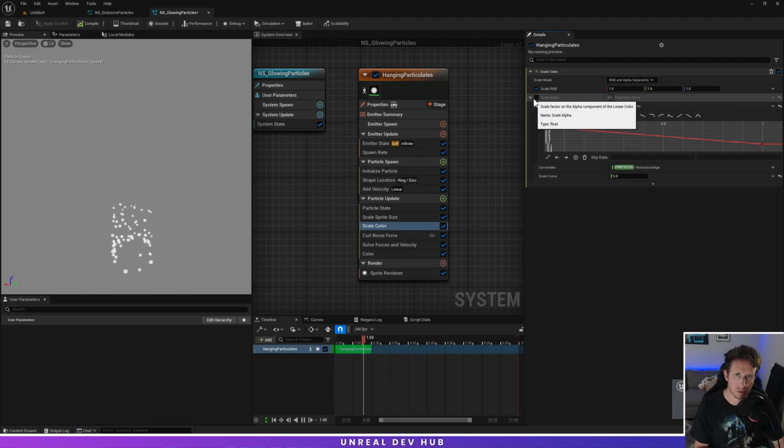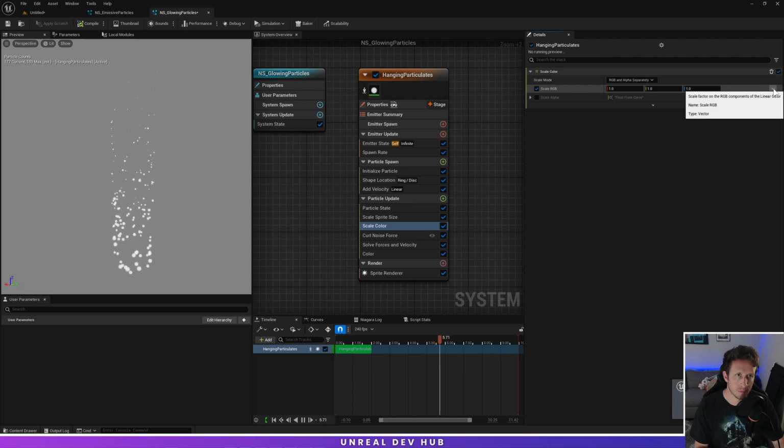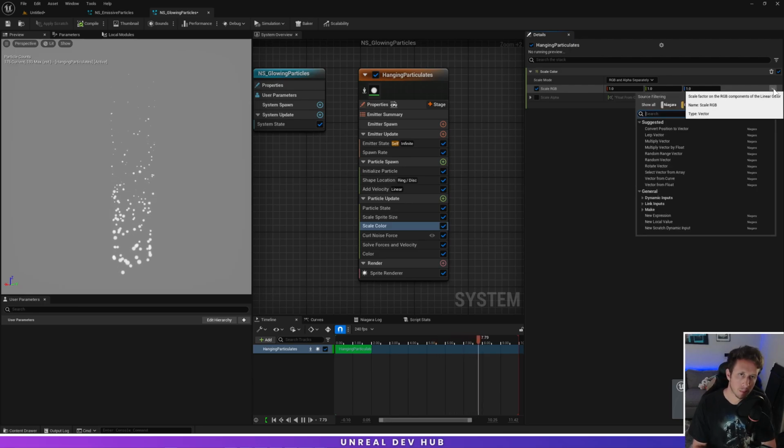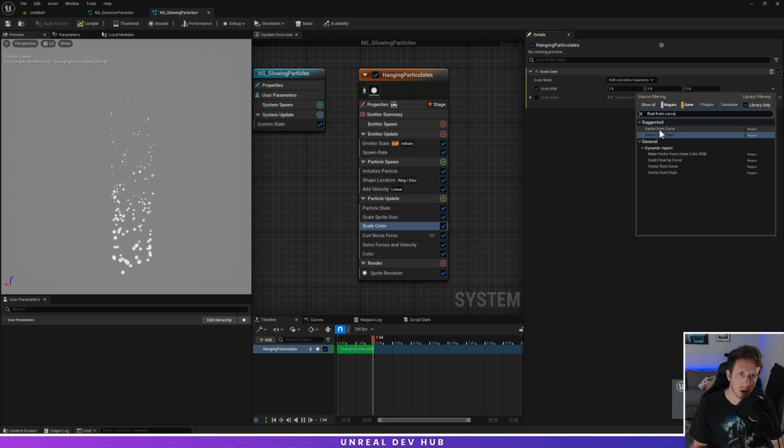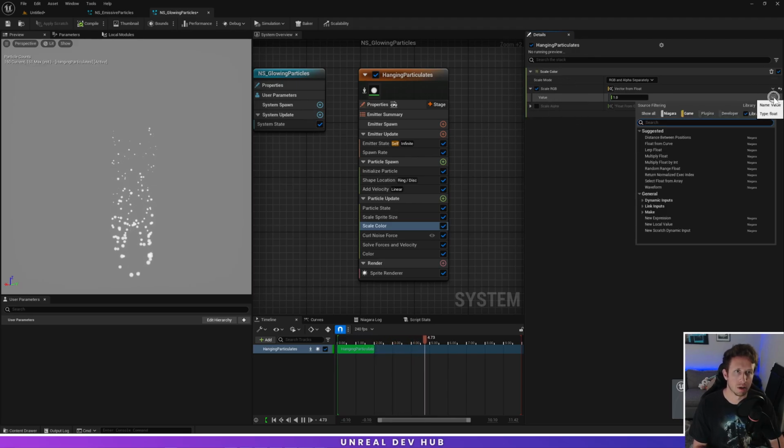What I'm going to do is go up here to scale RGB. I'm going to click right here. I'm going to say float from curve. Or, I'm going to say vector from float. I'm going to click that. And then once I get this value, I'm going to click this caret right here and say float from curve.